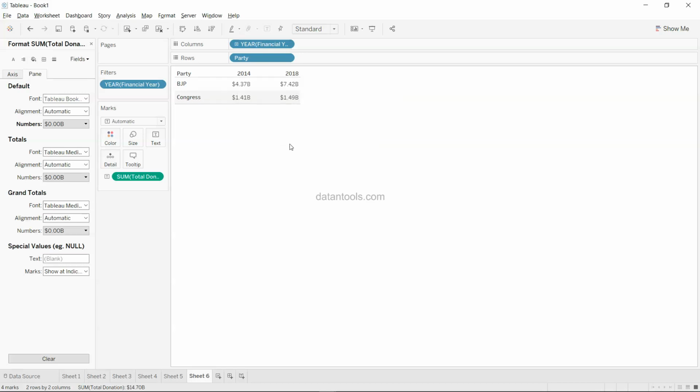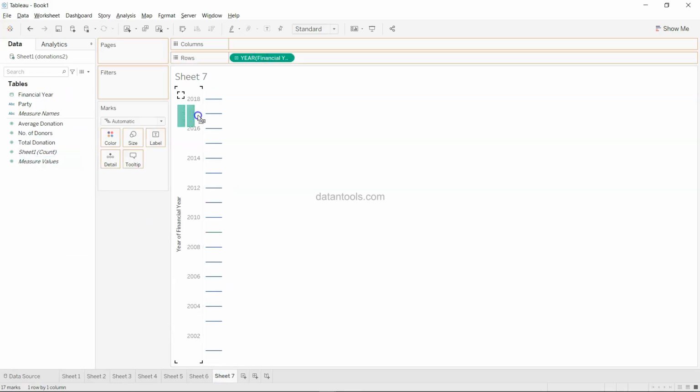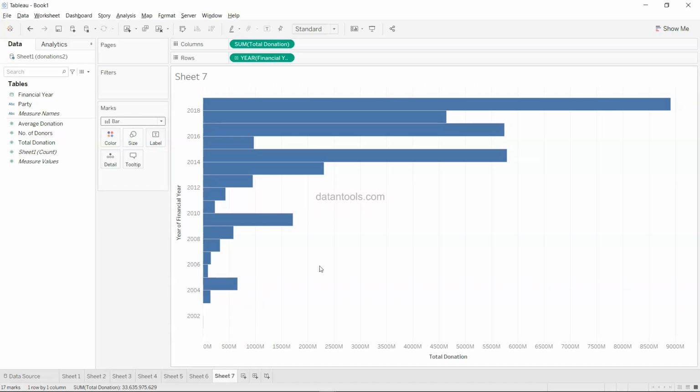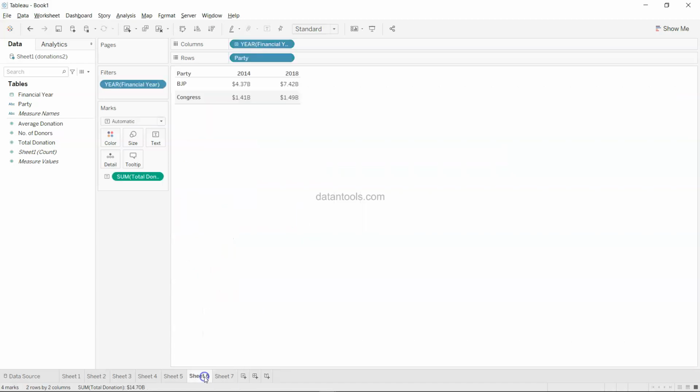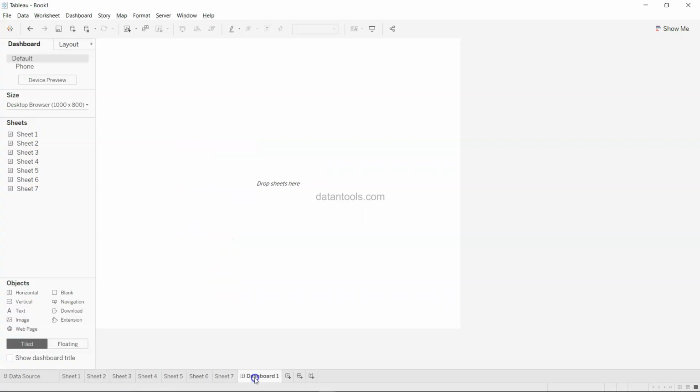Suppose the user does not want to go over there. Then we can have something like, for example, the financial year and the total donation, and over here let's say we change this to a bar, right? So this way within the bar itself you can show, up to you whether you want to show it for the individual party. So this information we are just keeping, we can add it in the dashboard itself. So these three components are mainly what we want to add. Now we will start to create a dashboard.